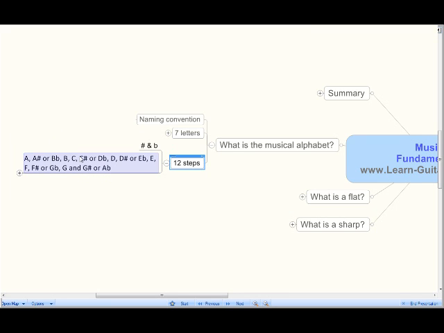So you notice in here these "or"s. These "or"s tell me that this A sharp and B flat are equivalent in terms of their sound or their pitch. So if I were to play an A sharp for you, and then I were to play a B flat for you, you would hear exactly the same note. The reason they have two different names is because music theory demands it.